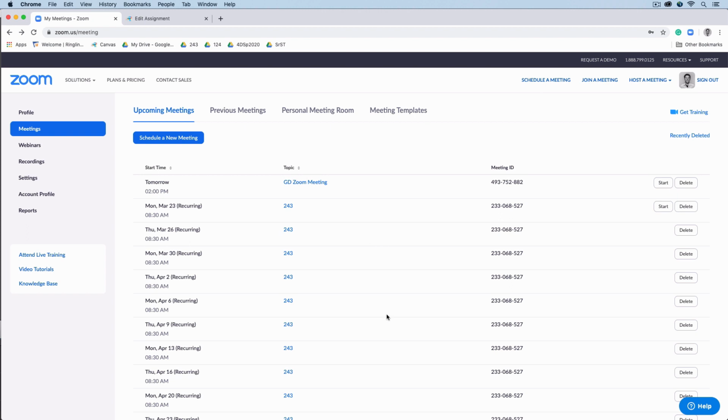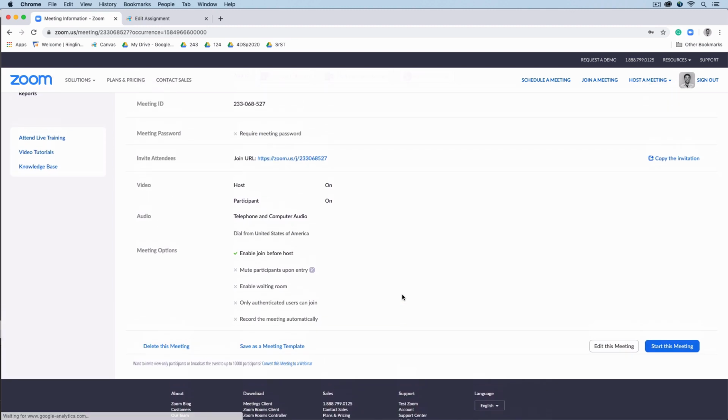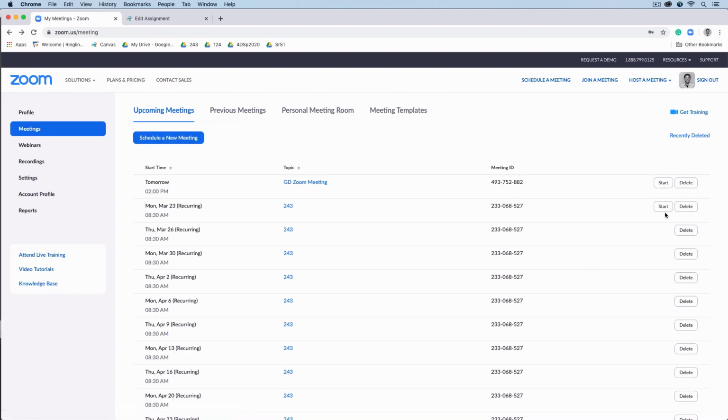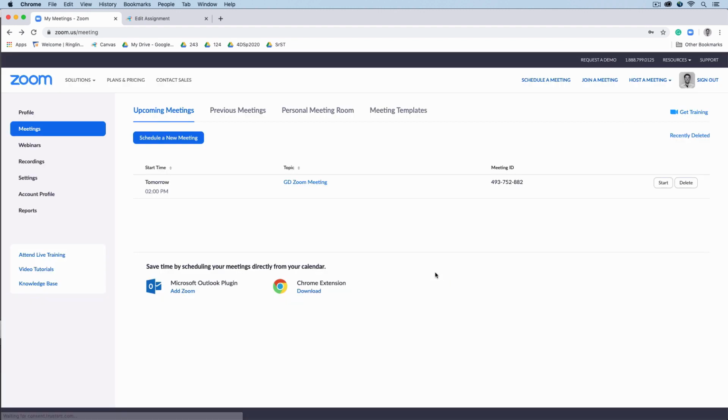So after you've made this recurring scenario, if it's not correct, you can always delete it, or you can come in and edit each one individually if you need to. So I'm going to get rid of this scenario right now. It's pretty simple. It will delete all the occurrences, and now I'm back to my starting point.